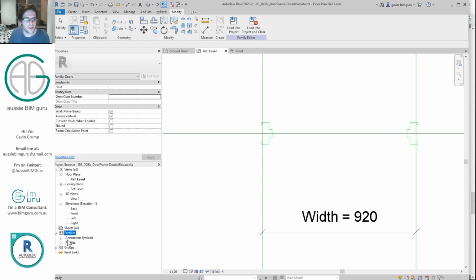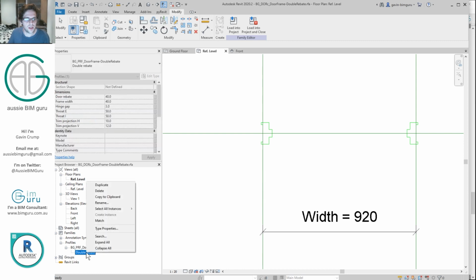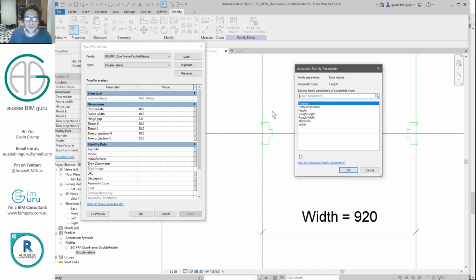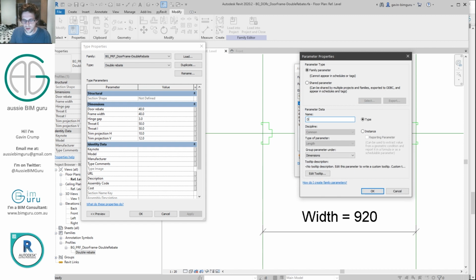So if we go to family, profiles, and we just expand this profile, if I right click on this type and go to type properties, we can actually nest type and instance-based parameters to the profile parameters themselves. Because profiles can't be shared, we can always nest into their type properties. So in this case, I'm just going to nest these properties. I'm going to nest store rebate. So I'm just basically setting new parameters at this level that we're working at.